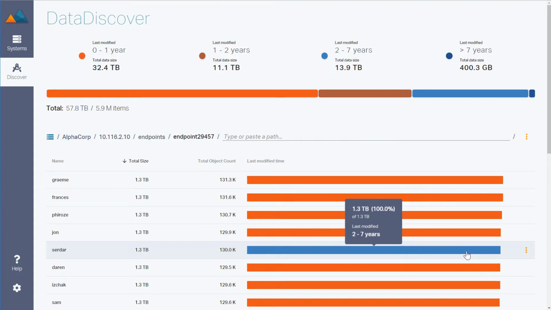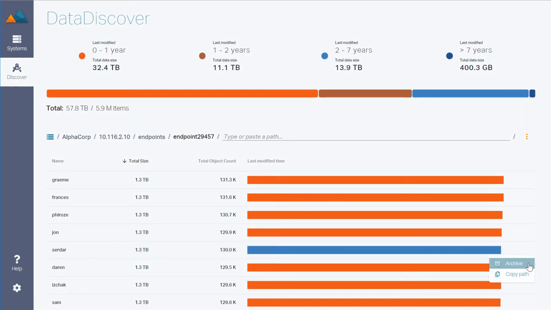Once older datasets have been located and identified, action can be taken to reclaim Tier 1 storage space. Igneous DataProtect customers can easily launch an archive task against aged data right from this portal, moving it either to an on-site data repository or to any public cloud provider.